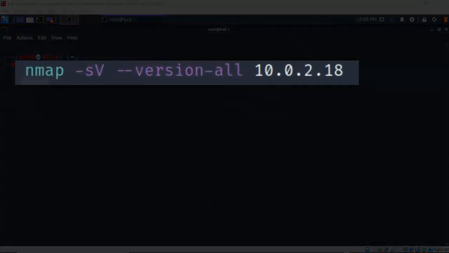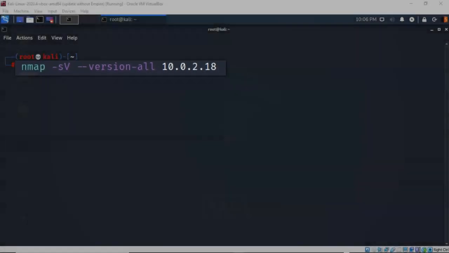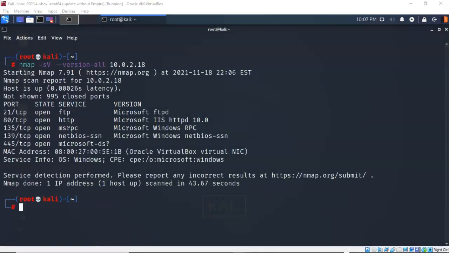In this example, we're going to type in Nmap, give it a space, -sV, give it a space, --version-all. So this is going to be cranked up to an intensity level of 9. Let's go ahead and hit enter. And so you can see from the results that this scan took 43.67 seconds as opposed to the 13 seconds that the previous scan took.